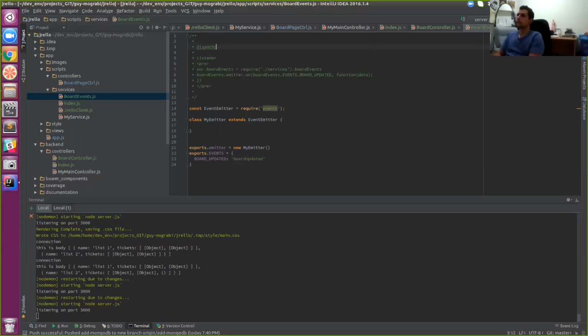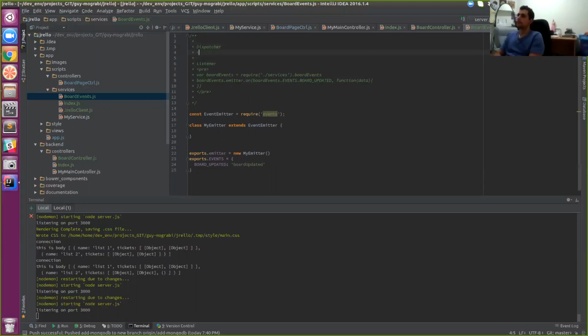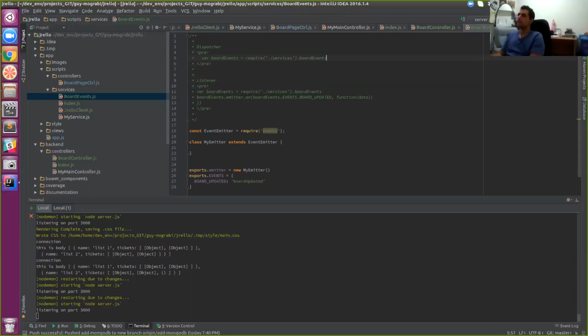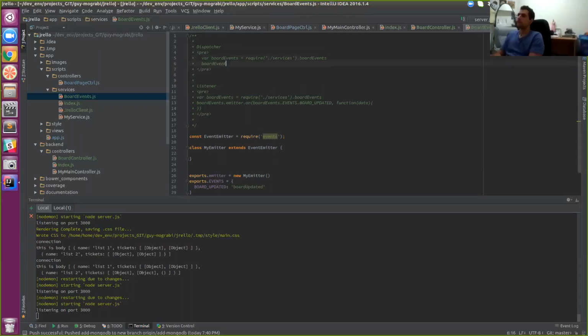And the dispatcher should use it like so. So it's going to do the same require. And then board events, emitter, emit, events.